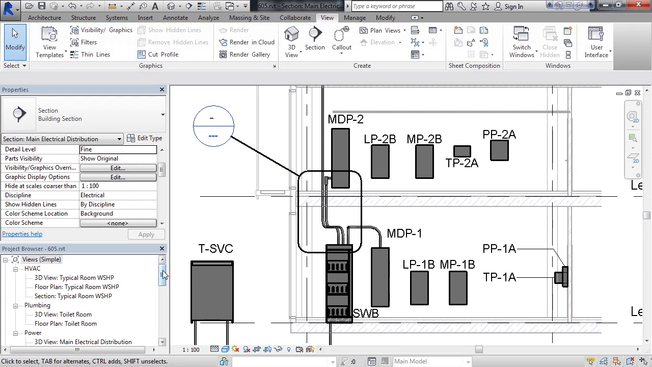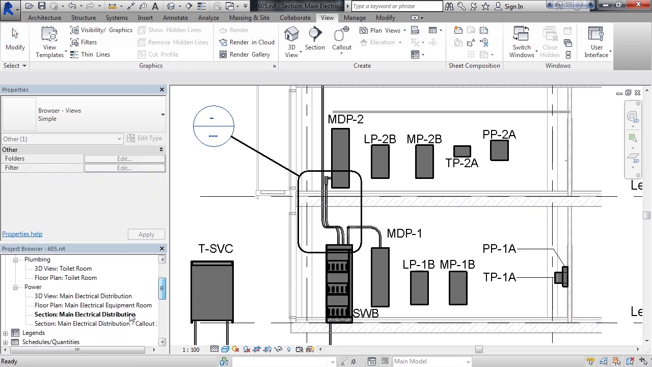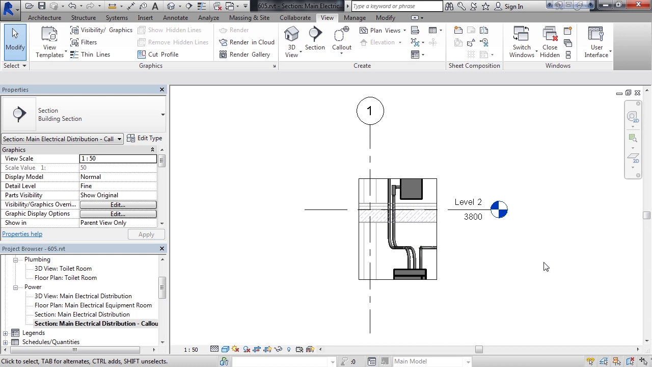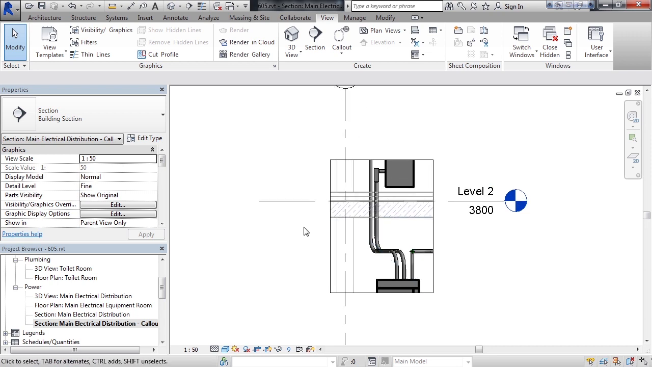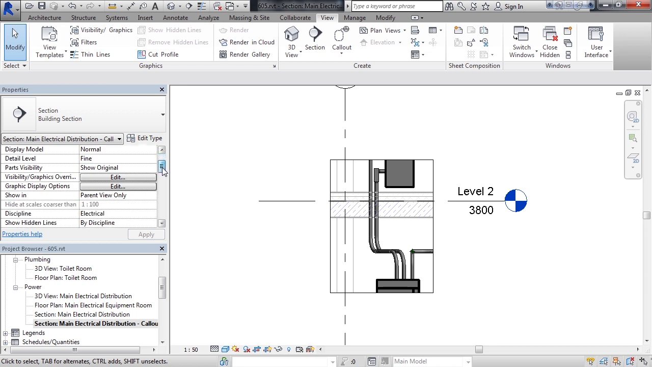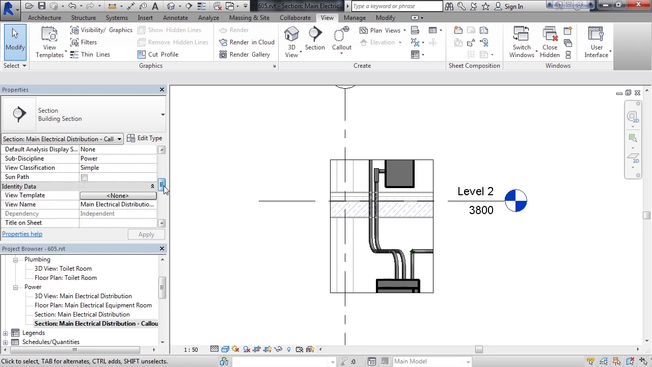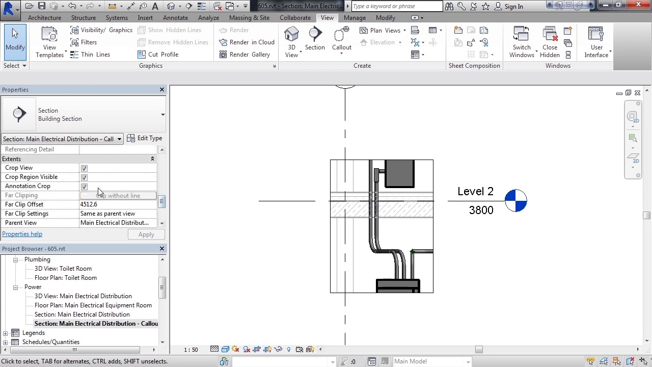Now, in the project browser in the lower left, let's scroll down to the section callout. It should be right below the current section of what we're looking at, and simply double-click the callout to open it. This will open the callout, displaying information that was inside of that callout frame or window. Now, to change the elements here, you could simply go to Properties on the left and do the same thing. Change the detail, maybe change the visibility of elements that you're seeing within the callout, and also go down toward the bottom, and this is where we could turn off the visibility of the crop box if I don't want to see that.